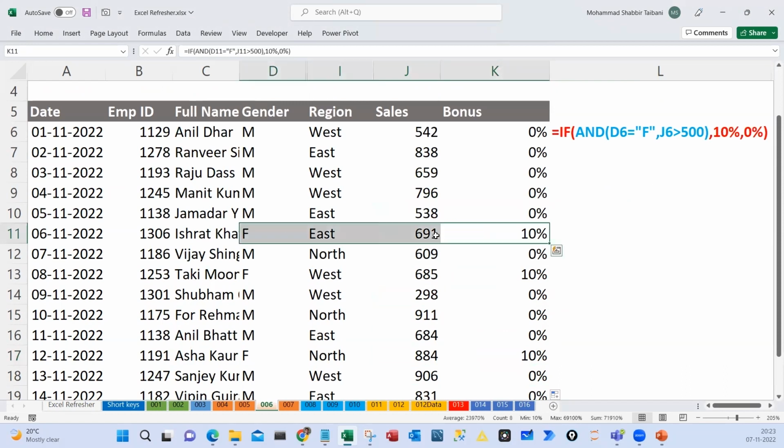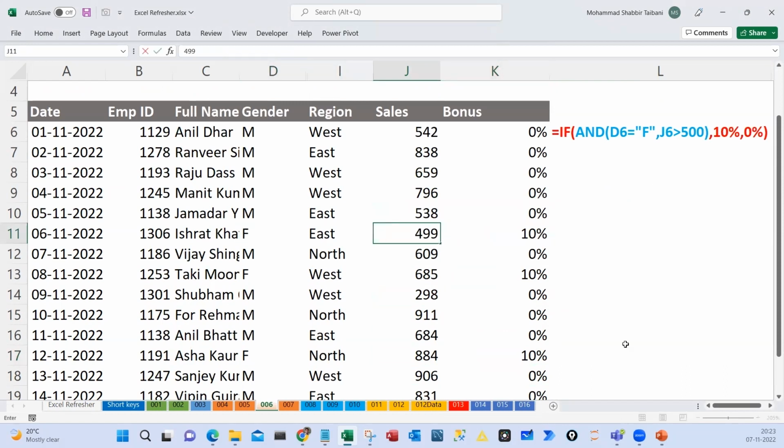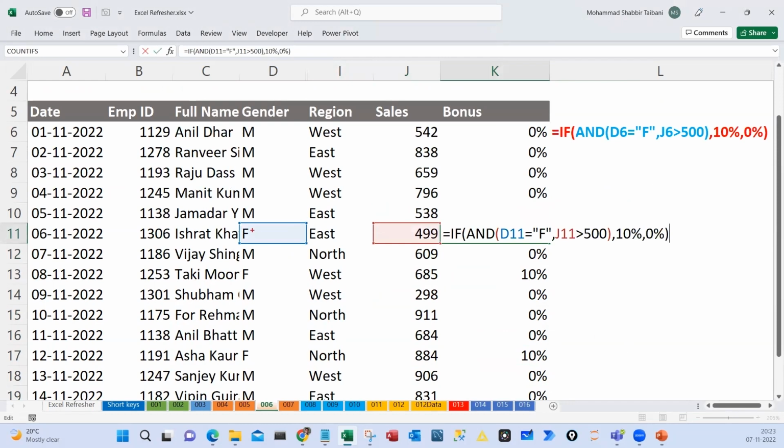Do one thing. If I change this value to 499, see, I'm not getting the answer here. Why am I not getting the answer here? Because the employee is a female, but her score is less than 500. So one condition is true, one is fail. So final is 0. Clear, na?